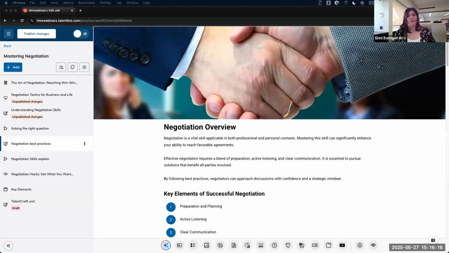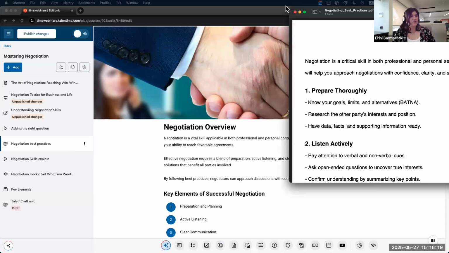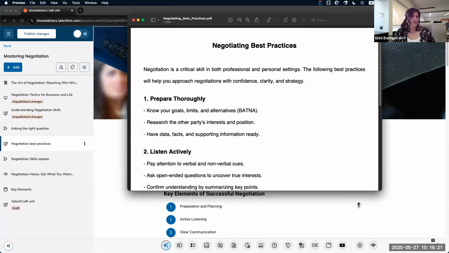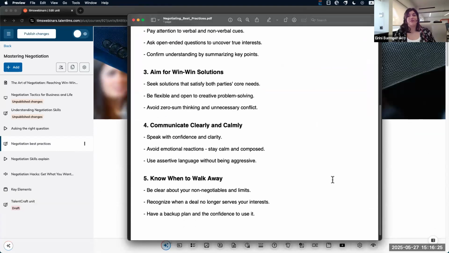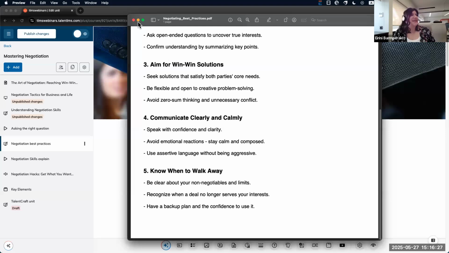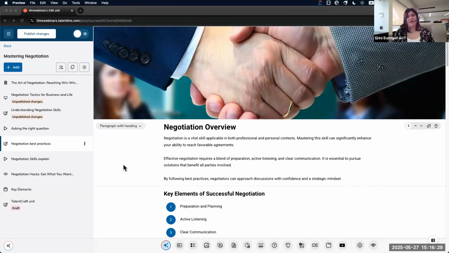Let me show you the before. So this is the PDF that I dropped in TalentCraft. Very simple, very plain, very old school, I would say. And this is what TalentCraft provided.